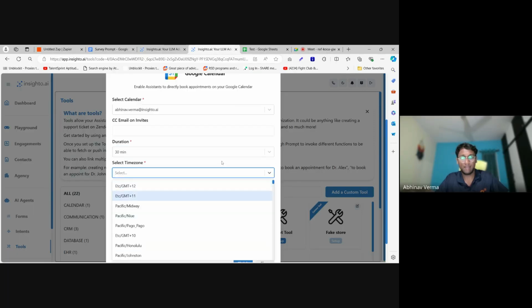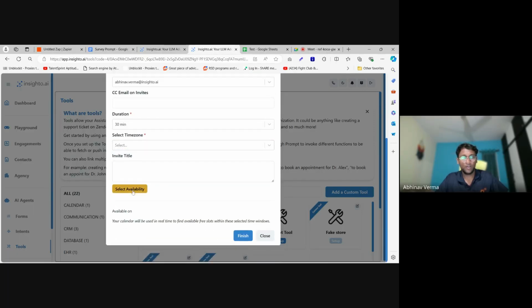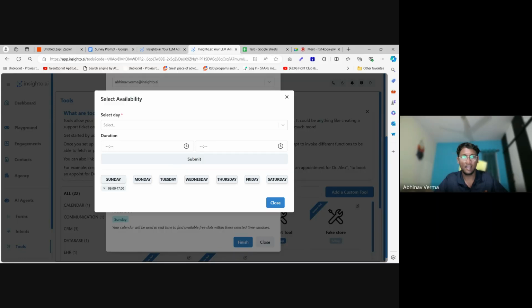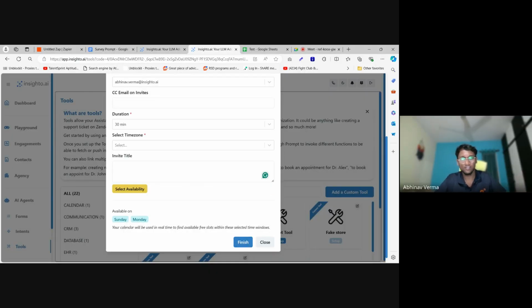You can select the time zone. After that, you can select the invite title also. If you're not satisfied with the title it is writing, like demo or appointment, you can write anything. Now coming to select availability, you can select Sunday, then select the timings, submit. So Sunday 9 to 5. Now let's come to Monday. Monday you can select some timing, 8:00 to 14:30. Like this you can select time, and once you click on finish, it will be done.